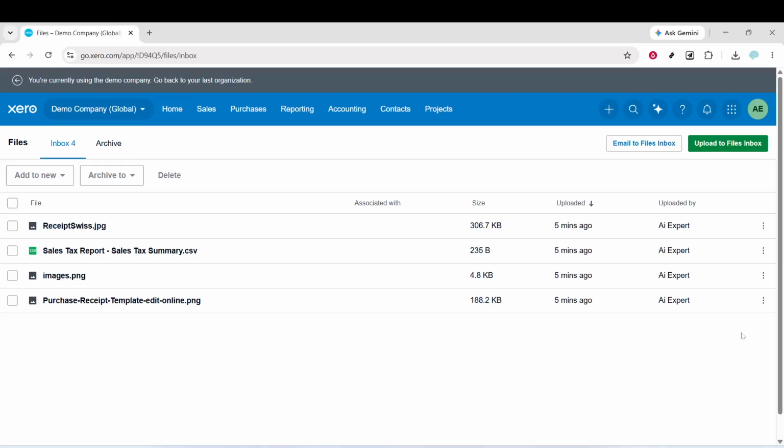But here is a time saver if you have a whole batch to remove. When you are in the Files inbox, look for a checkbox next to each file name. You can check multiple files at once and then look for a bulk action option. Depending on your version of Xero, there might be a Delete Selected button at the top or bottom of the list. This lets you clean up 10 or 20 files in one go instead of doing them one by one.